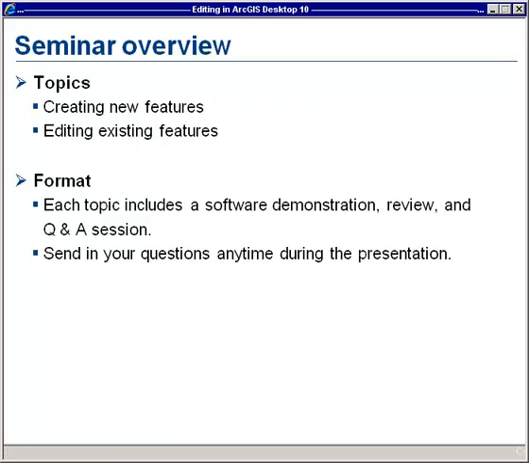One is creating new features from scratch, and the second one is editing existing features. Each topic includes a software demonstration, a review, and a question and answer session. So if any questions come to your mind during this presentation, don't hesitate to send them in anytime. We will sort through them and organize them so that we can better answer them during the question and answer sessions.